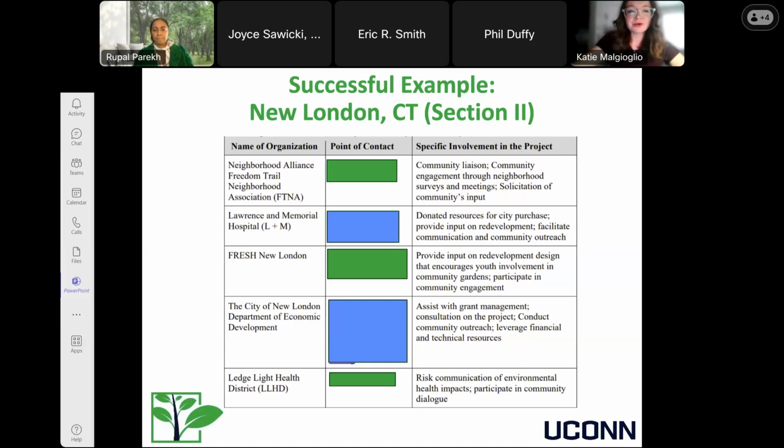And then just some other partners I wanted to point out here. The Lawrence and Memorial Hospital provided input on public health, and they helped with outreach. Fresh New London is a community organization that inspired a lot of youth involvement, and they also help with community engagement. So this is really a great example of diverse partnerships and what they can offer to brownfields redevelopment projects, and what it looks like to practice meaningful, inclusive community engagement.